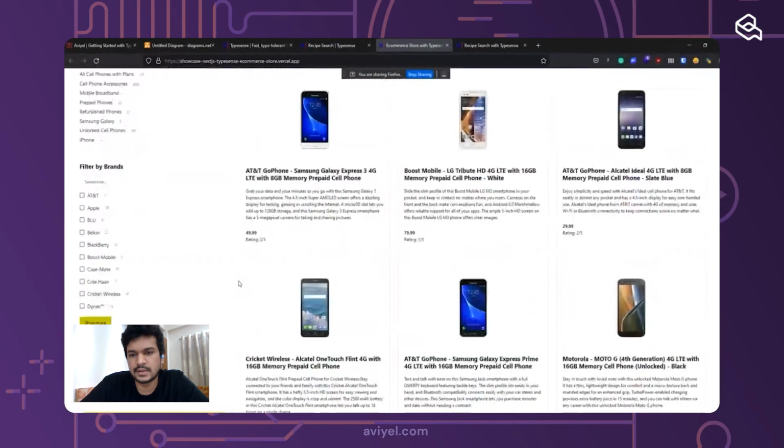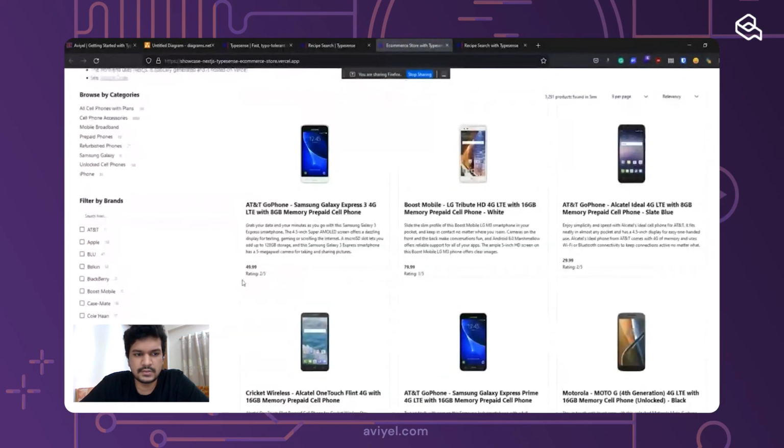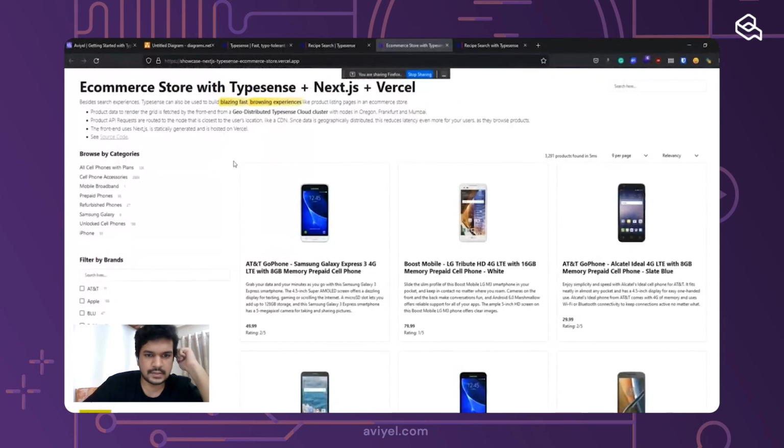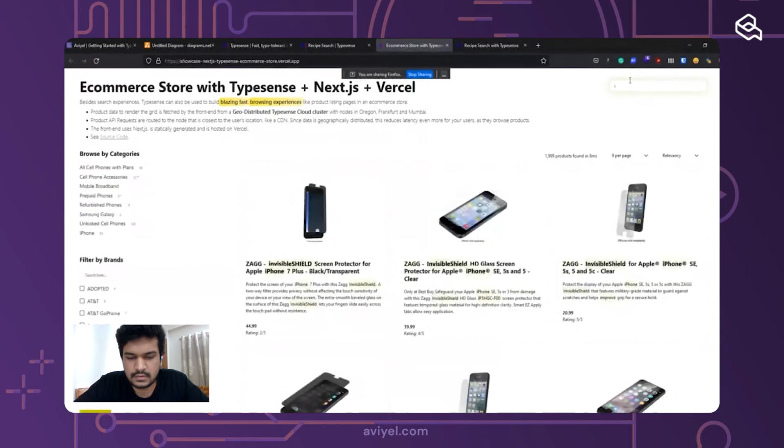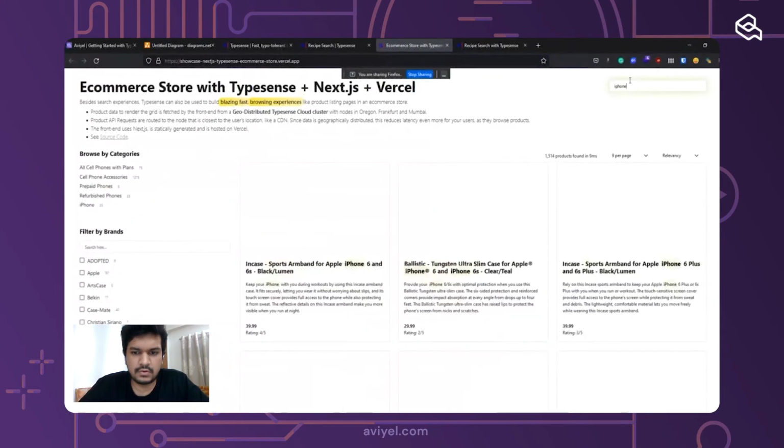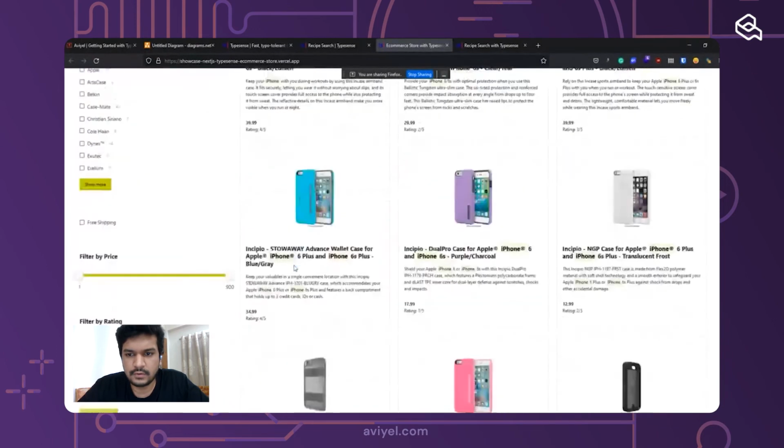Okay, then there is the e-commerce application. It has images in it, so let's check out how fast it is. Let's search for an iPhone. It's available. Okay, so there are a bunch of results with iPhone now.